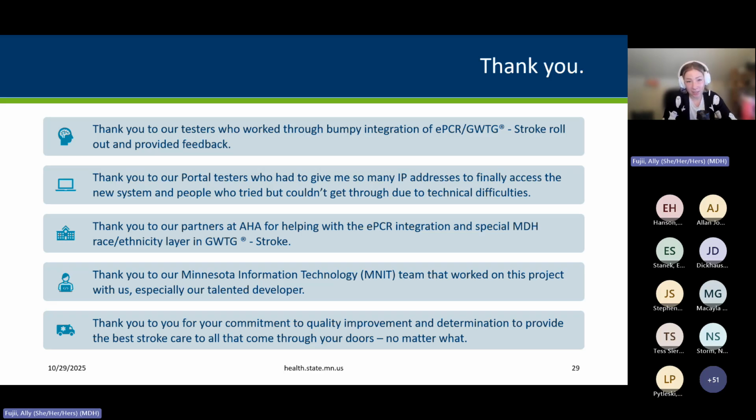Thank you to our portal testers who had to give me their IP addresses so many times to finally access the new system to test. Some people tried relentlessly and still couldn't get through due to technical difficulties, but thank you for trying. Thank you for spending the time to give us feedback. We are nothing without your feedback and your help to make this successful. I am very serious about that. I call you all our North Stars for the stroke program because you guide us, and we would be totally lost without you.